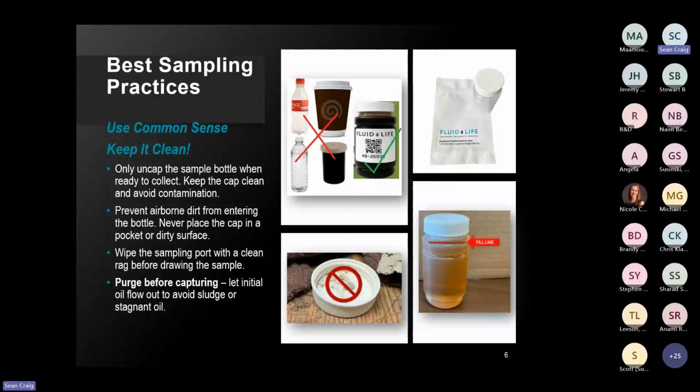Because if that happens, even just a minute amount, let's just say a couple of grains of dirt, or someone's thumb accidentally rubbed the inside of the lid, when we test that sample and you get it back, we're going to say, hey, your gearbox has 10 pounds of dirt in it. Well, evidently that's not true. It's just because of a simple contamination. So really be cautious when you're taking a sample.